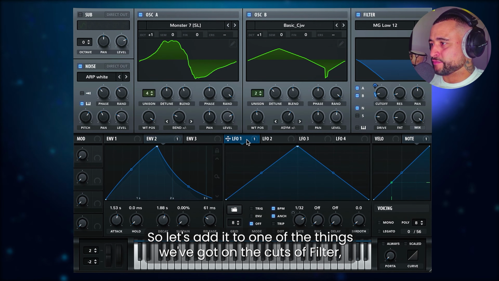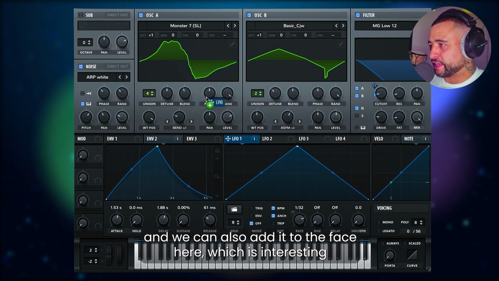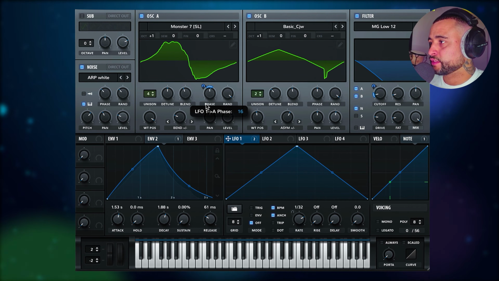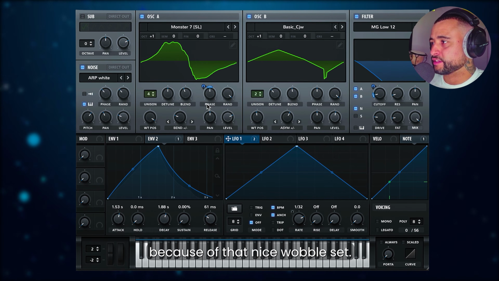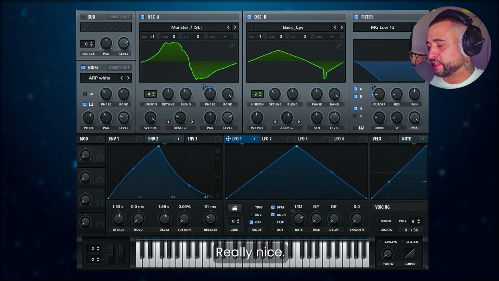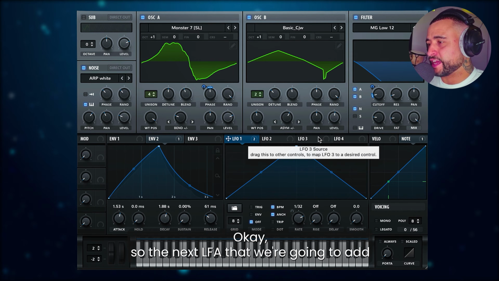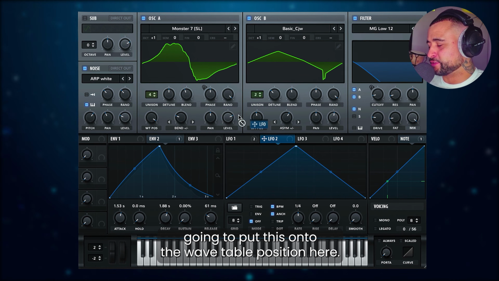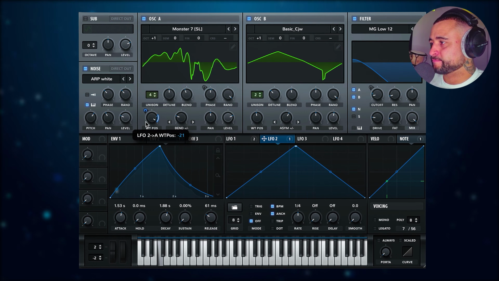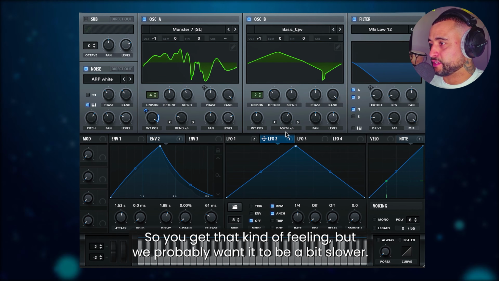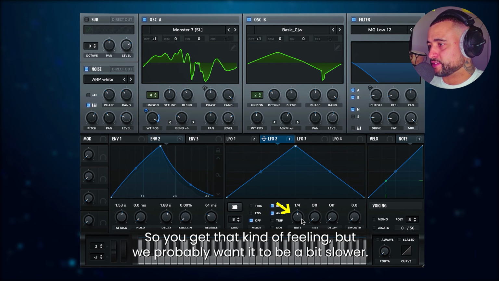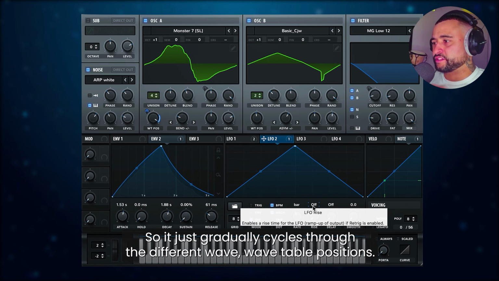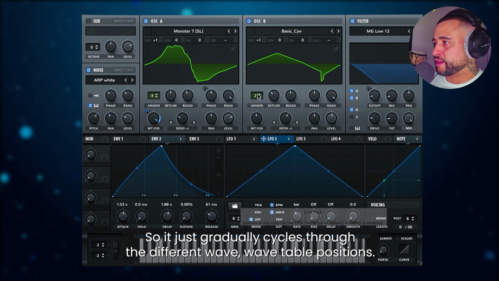Let's add it to one of the things. We've got it on the cutoff filter, and we can also add it to the phase here, which is interesting. Gives it that nice wobble effect. Really nice. Okay, so the next LFO that we're going to add is LFO 3, or you can actually just use LFO 1, and we're going to put this onto the wavetable position here. So you're getting that kind of feeling, but we probably want it to be a bit slower, so let's put it onto bar, like a bar here. So it just gradually cycles through the different wavetable positions.